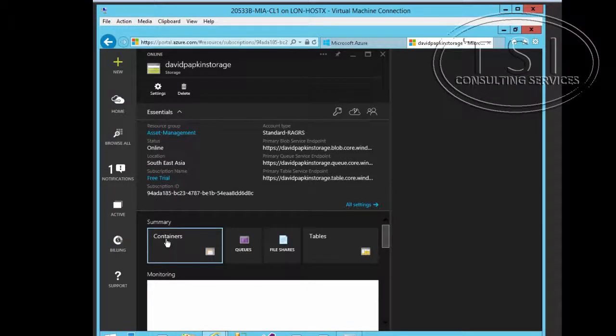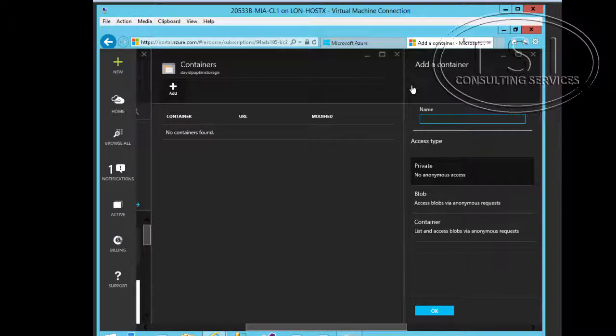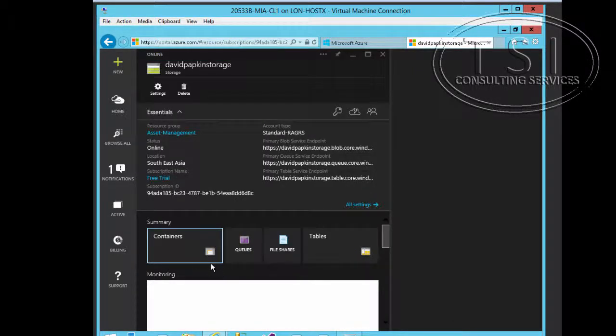Okay, now that it's created, I'm going to go into the containers here, and I need to add a container on here. I call this one Asset Images. We'll be using it later. Adding it to the container. I'm going to close the container blade, but that'll still keep it on there.